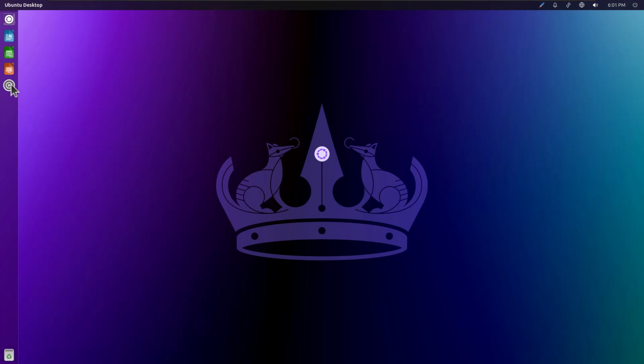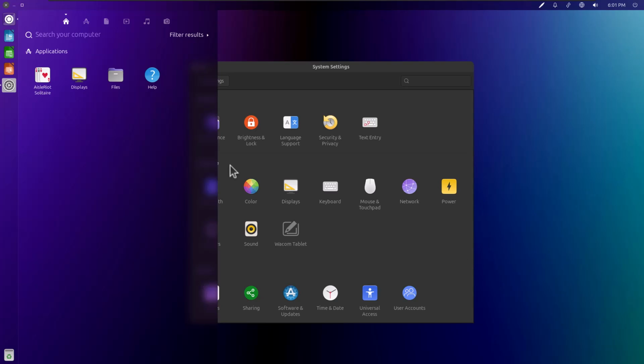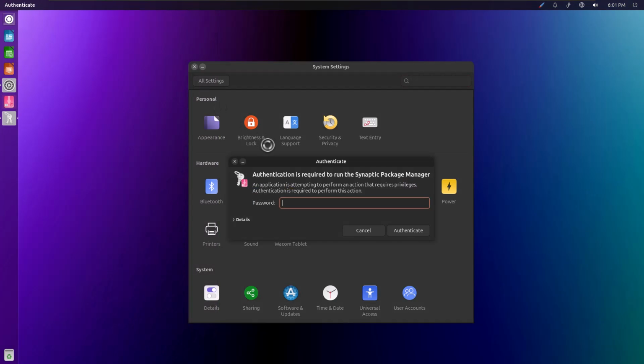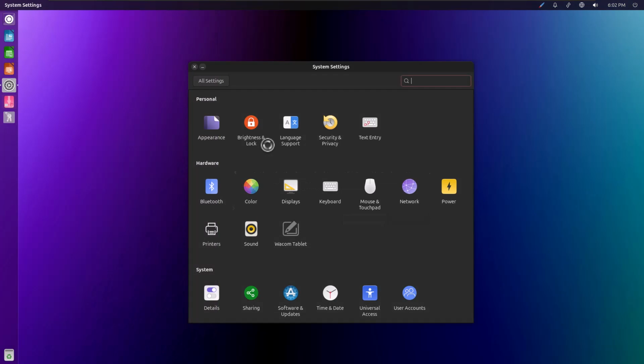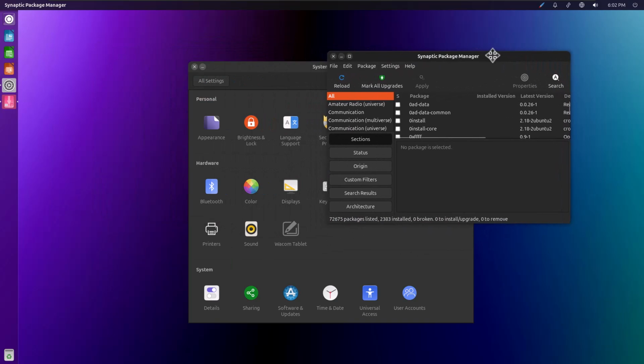Let's unlock that from the launcher. Let's just hit the super key and type in software. There we go. Synaptic Package Manager, the old-fashioned way. I used to love using this for everything. You can find tens of thousands of packages and just search for them manually right here.